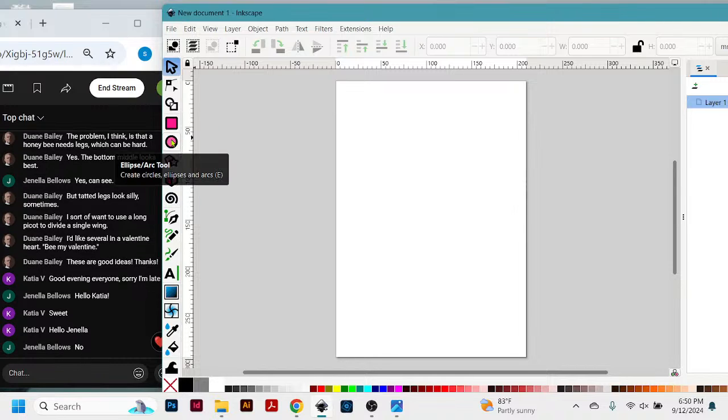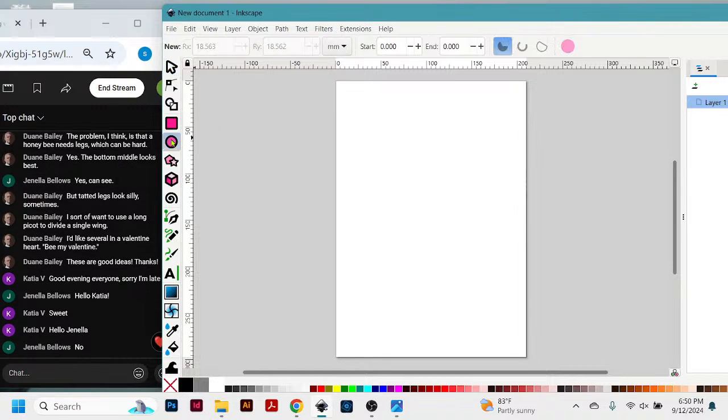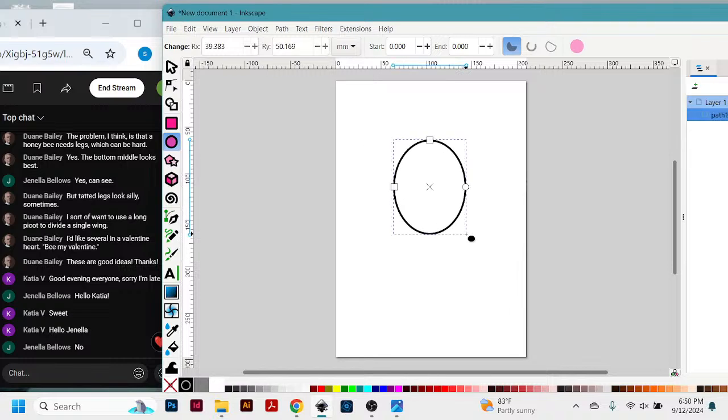So I'm going to go over here and click on the circle tool. It makes circles, ellipses, and arcs. And I'm going to just draw on my paper. Now this is an object.